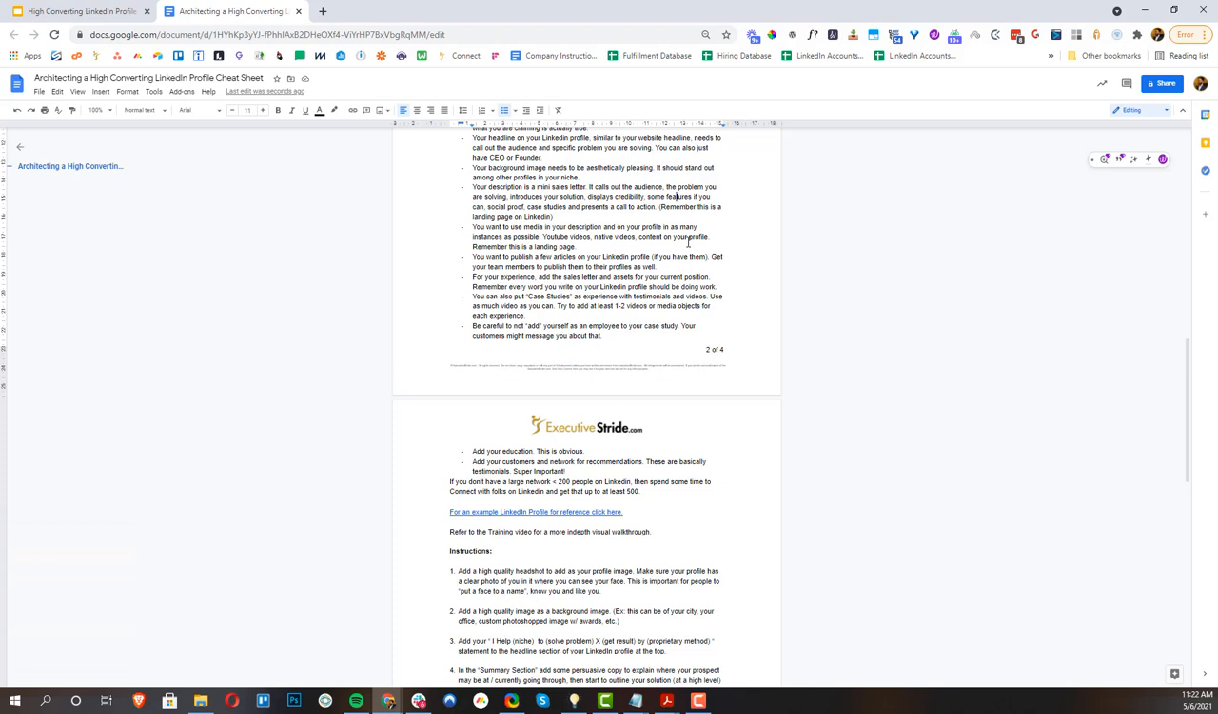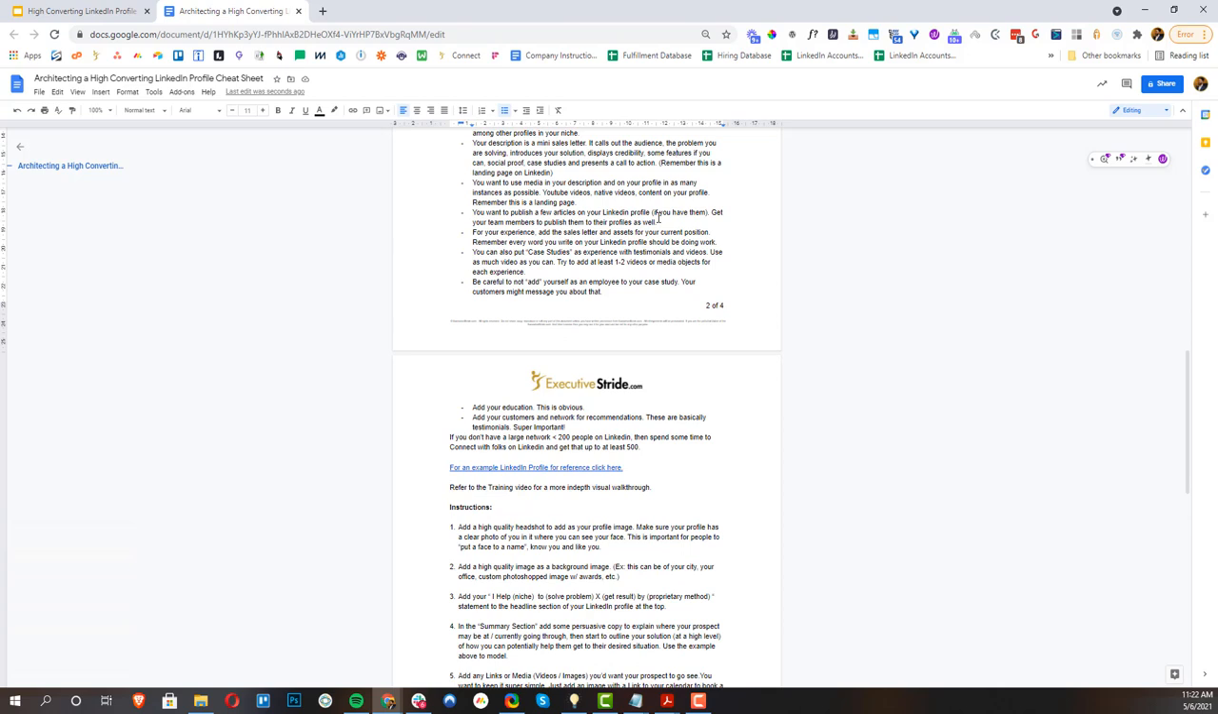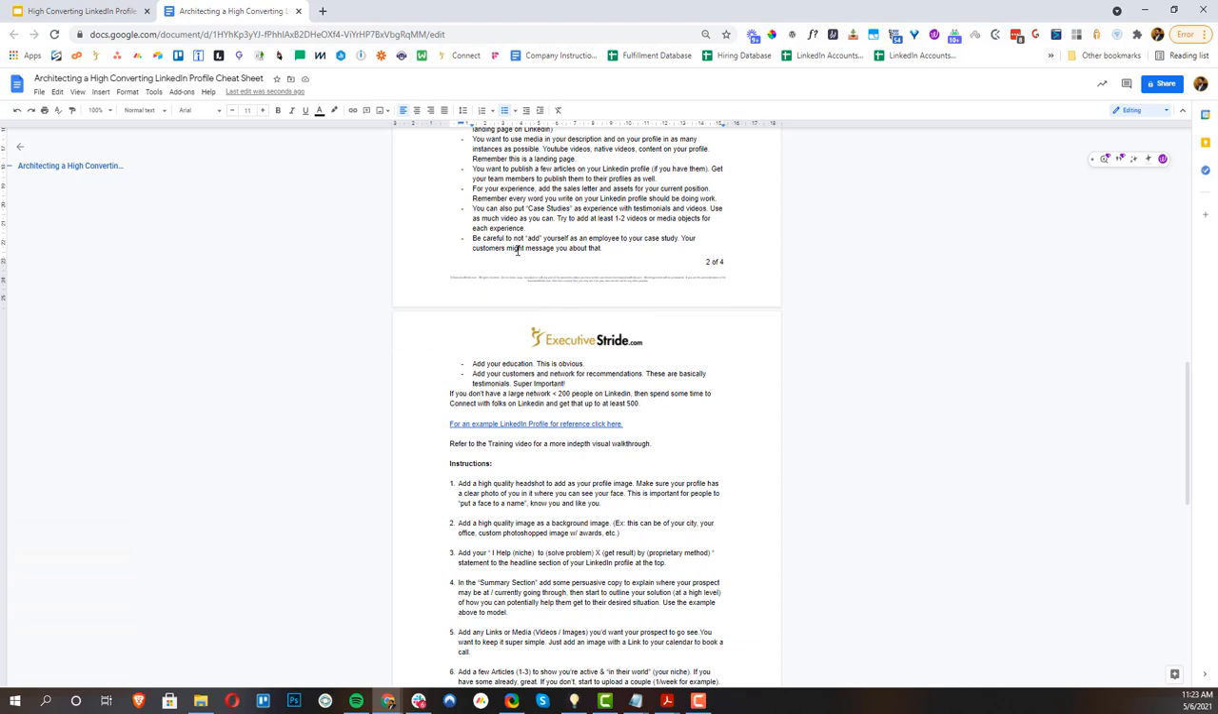You want to publish a few articles on your LinkedIn page. If you have them, get your team members to publish them to their profiles as well. For your experience, add the sales letter and assets to your current position. Remember, every word you write on your LinkedIn profile should be doing work. You can also put case studies as experience with testimonials and videos. Use as much video as you can. Try to add at least one to two videos or media objects for each experience. Be careful not to add yourself as an employee to your case study. Your customers might message you about that.